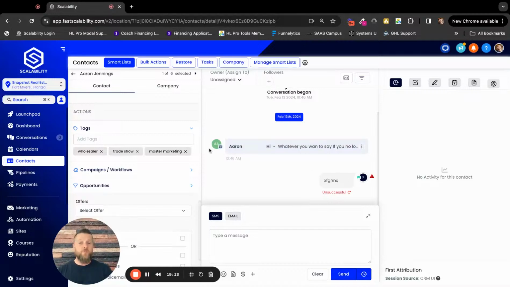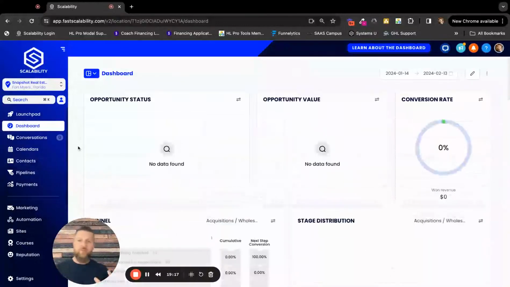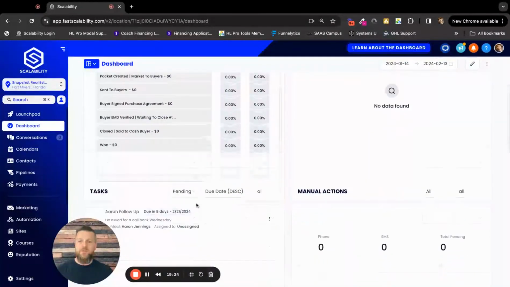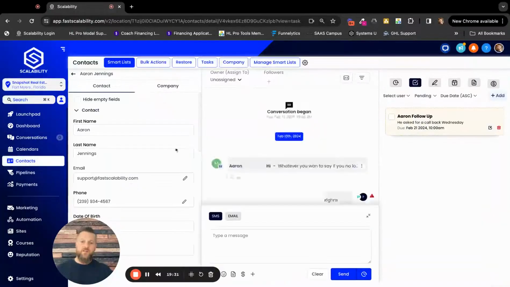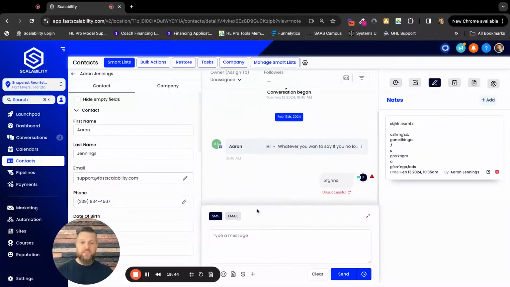So again, just to recap, when you guys are working your leads and working your business, or training your team, everybody logs into Scalability, everybody checks their tasks. If everybody gets used to checking their tasks, they'll know, oh, I've got to follow up with this person. They click on it, it brings them to the contact profile. They can read the notes. They can see the task here on the right. They can click on the notes and read the notes for this person. Then they can call or text or email from right here in the middle by sending a text and email.